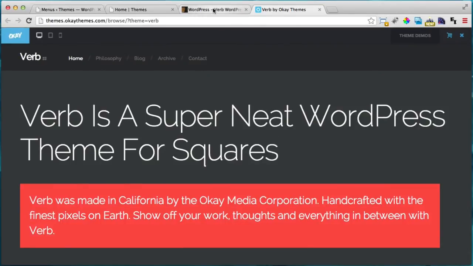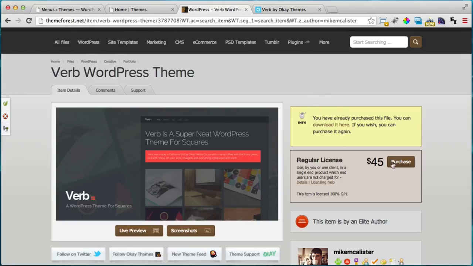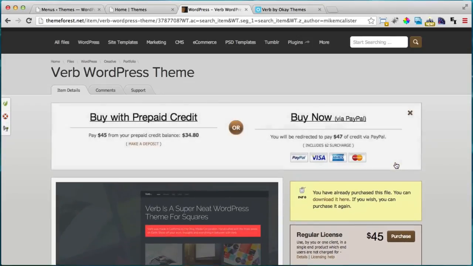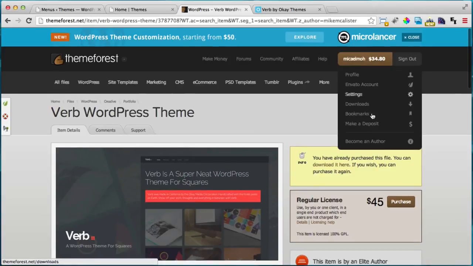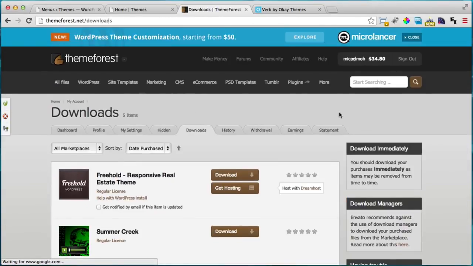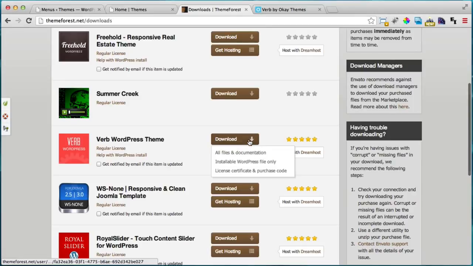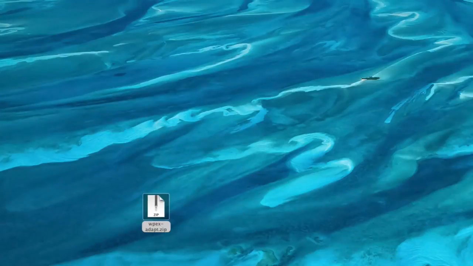And what we can do here is just purchase it. But since I've already purchased it, what I can do is just go ahead and download it. So I'm going to go to my downloads, and I'm going to download all files and documentation. All right, so I've downloaded it, and I'm going to show you what a lot of people do as a mistake. So here it's just downloaded on my desktop. Again, it works on Mac and PC, works on everything.